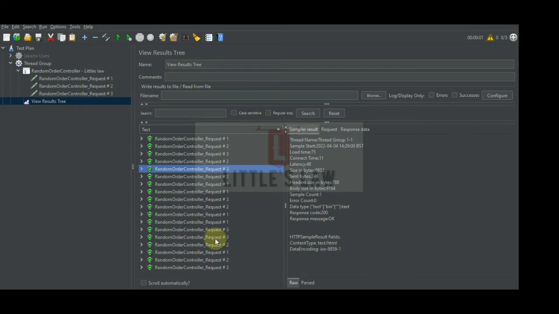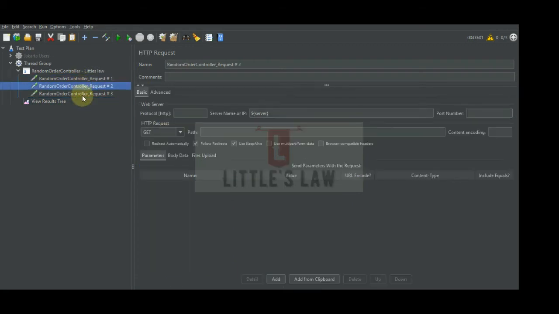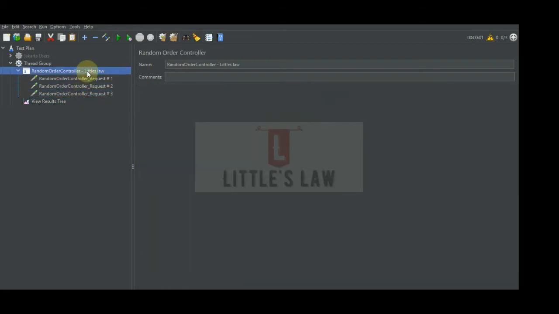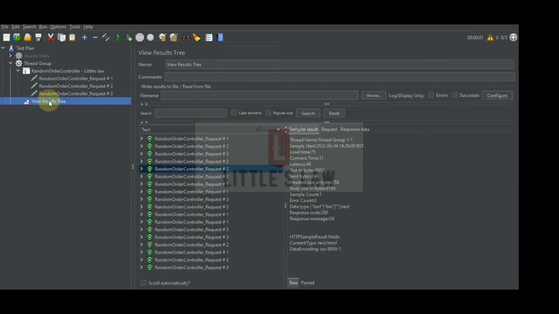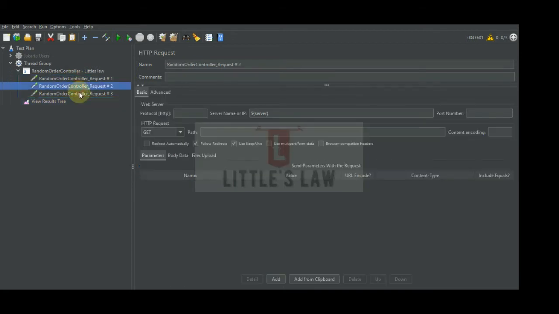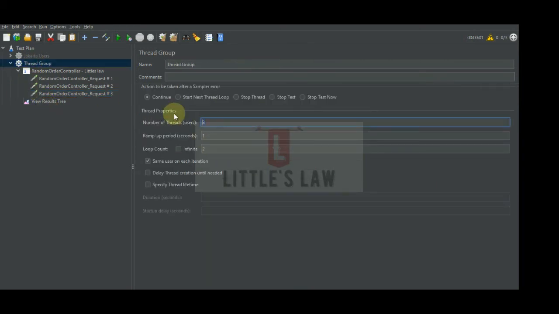But any request that comes under the random controller will get executed; it will execute all 3 requests. So without any doubt, we can confirm that any request under the random order controller will get executed. The only thing we have to remember is they execute in a random order and not in a sequential order like we do in a simple controller. Now let's see the differences between the random order controller and the other logical controllers we have.